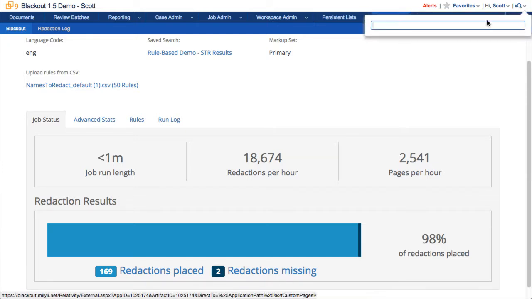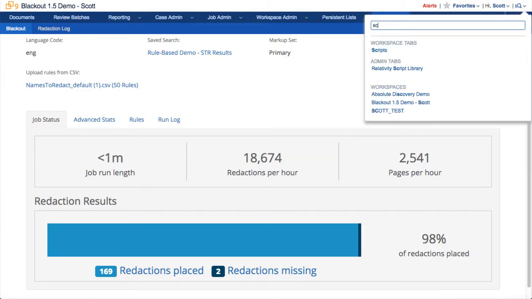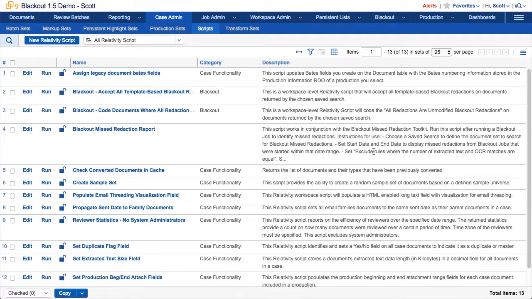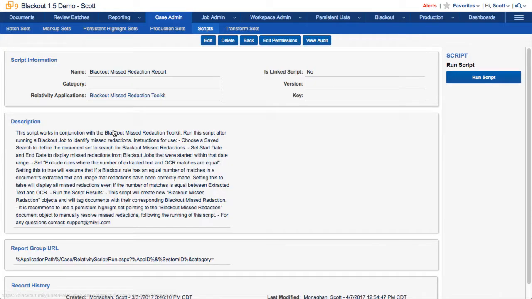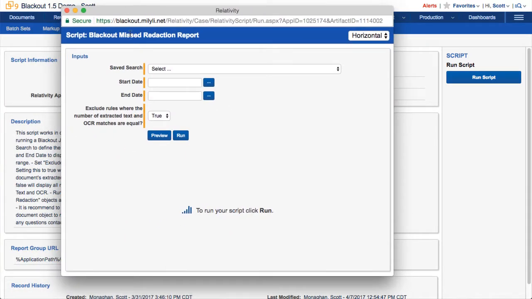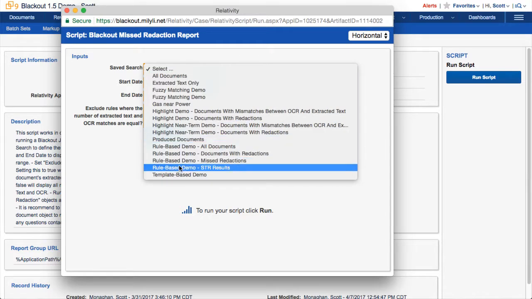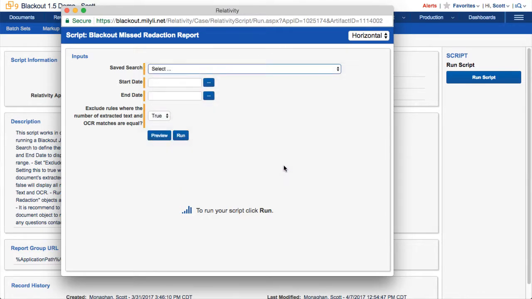So let me go to scripts. And what we want to run is the Blackout Missed Redaction report. That script was installed when you installed the Blackout Missed Redaction Toolkit. Let's choose Run Script. And we want to choose the same saved search that our blackout job ran on. That was rule-based demo str results.